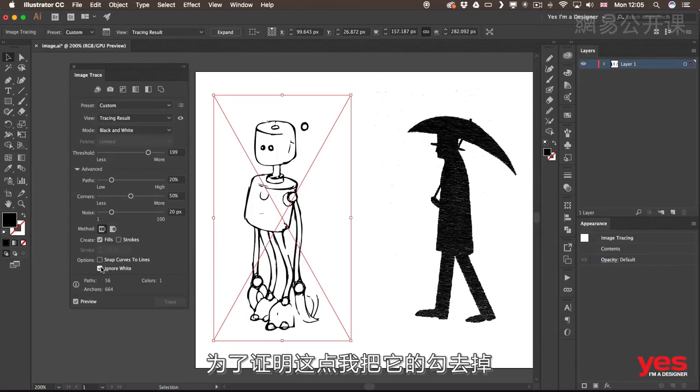And to prove that to you, let me turn this off again. Notice that currently it will create 1411 anchor points, 146 paths. But once I turn on Ignore White, it reduces almost to half. Because now it will only focus on the black details and it will completely ignore the white details. So that is actually very important, especially with the black and white scanned sketches.